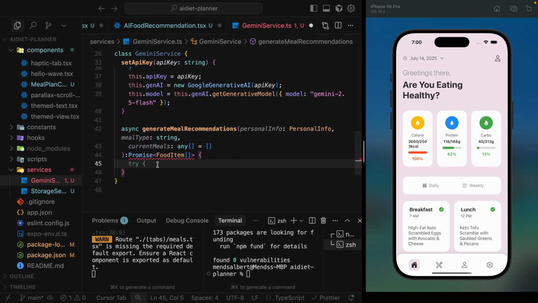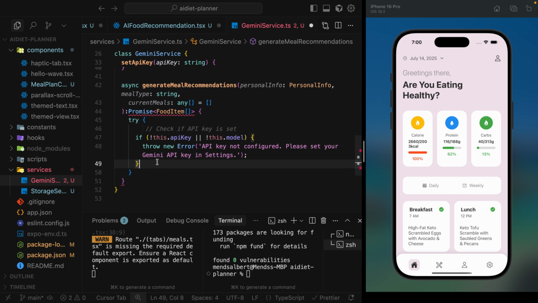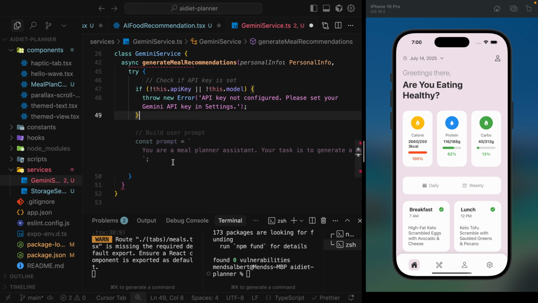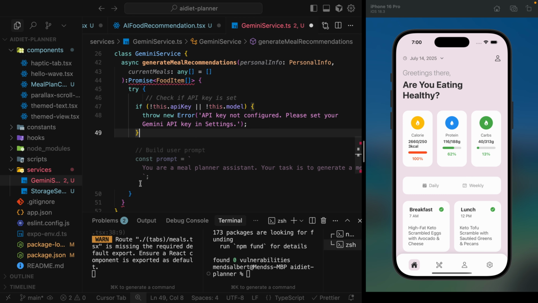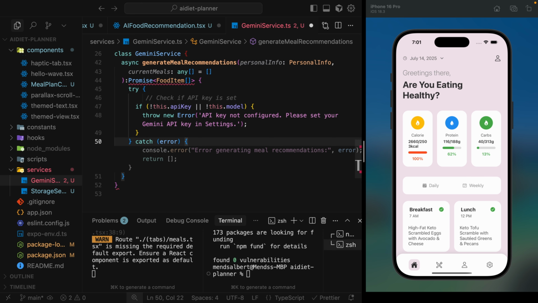The core of the service is the generateMealRecommendations method, which is asynchronous. It takes the personal info, the desired meal type, and the current meals consumed today. We need all this data to make a truly personalized recommendation. Inside the try block, we first check if the API key has been successfully configured. If not, we throw a new error instructing the user to go to settings. Then, we build the prompt.